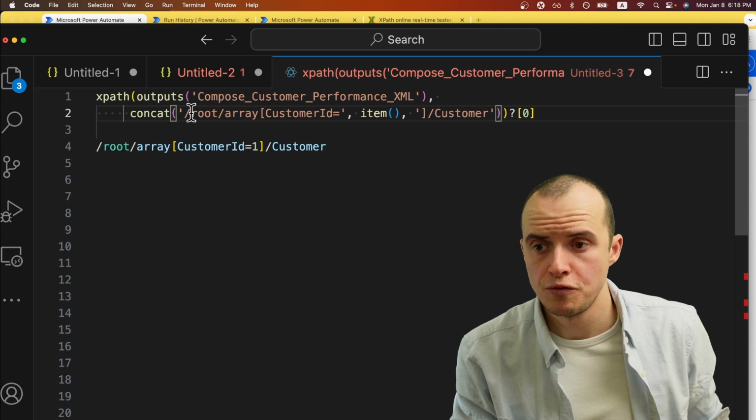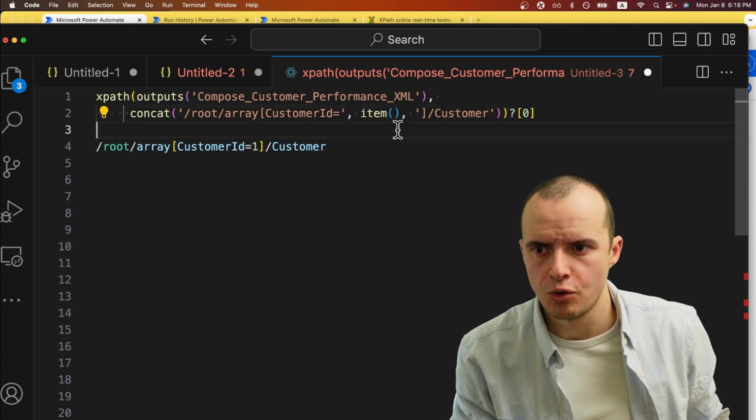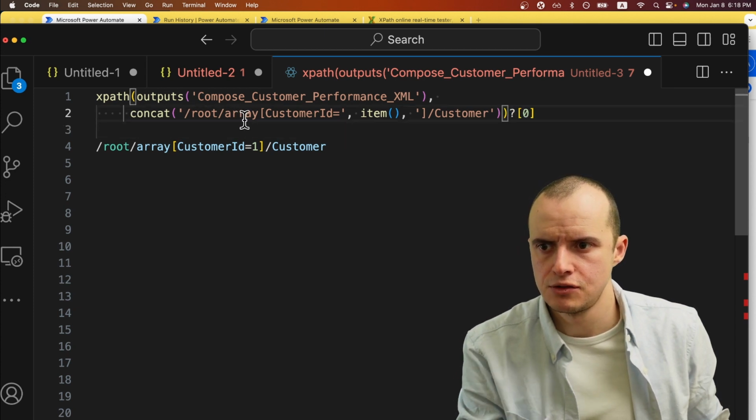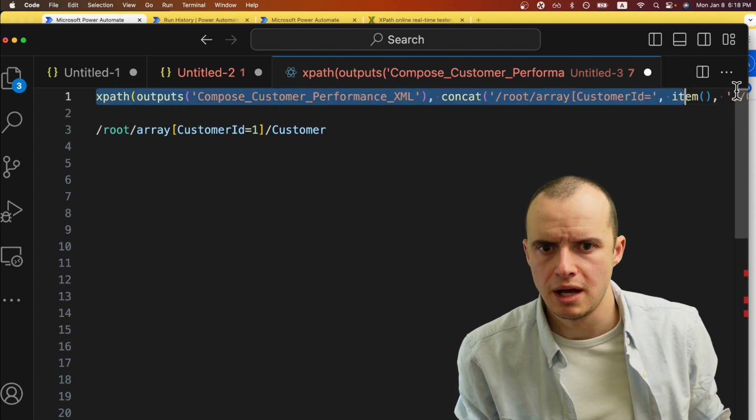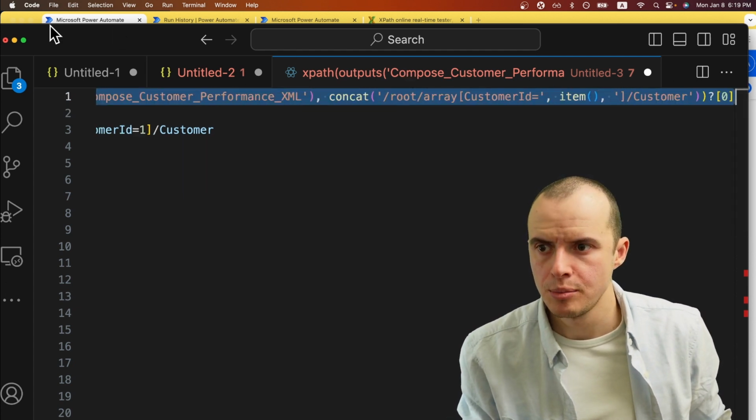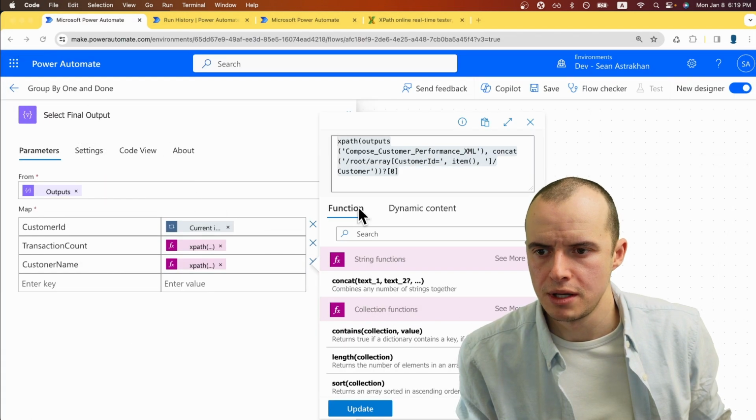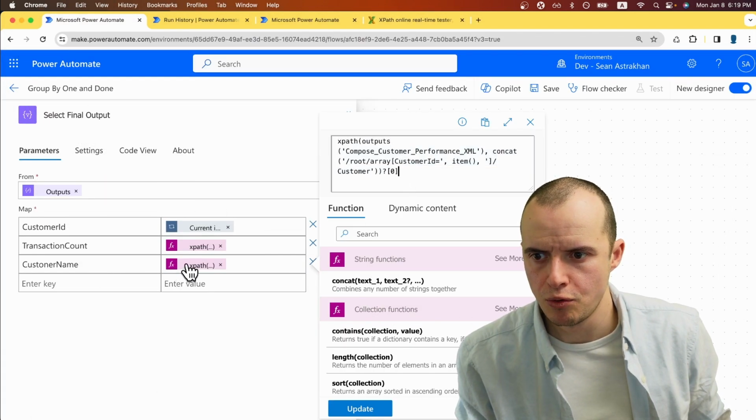Don't forget to remove your count here, slash customer. You also need to select the first item in the array like this. And then just to be on the safe side, even though I don't think this is necessary, I like to put it all in one line, and then I copy it and throw it into here for customer name.